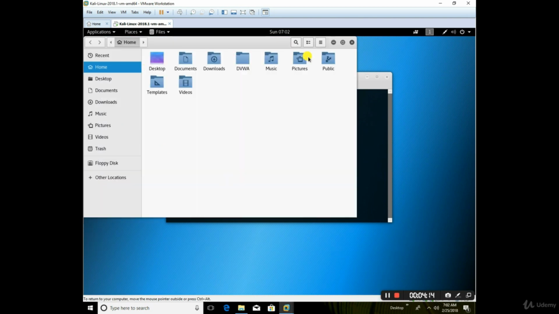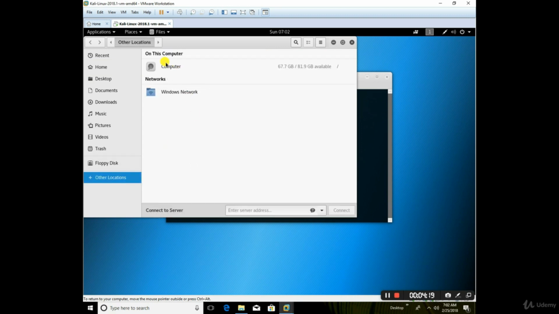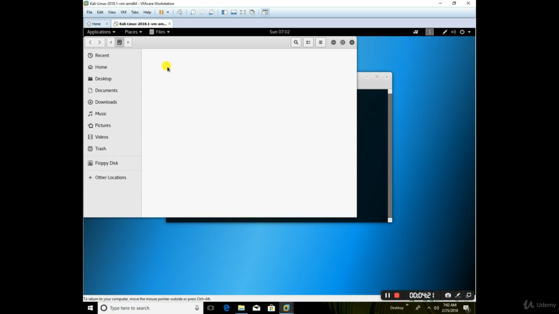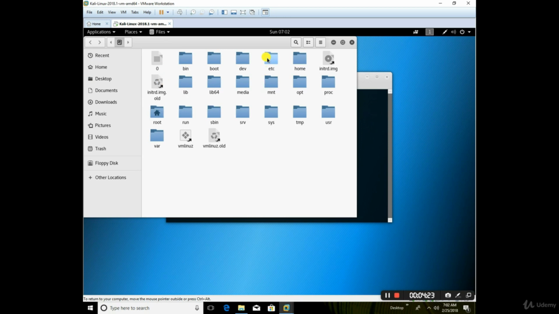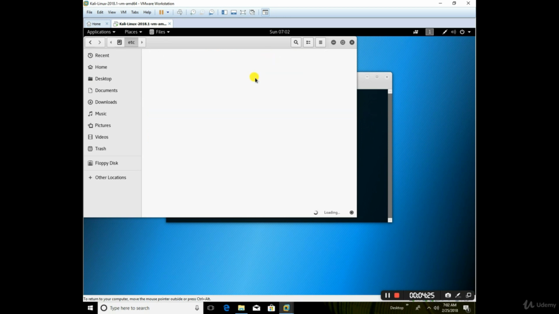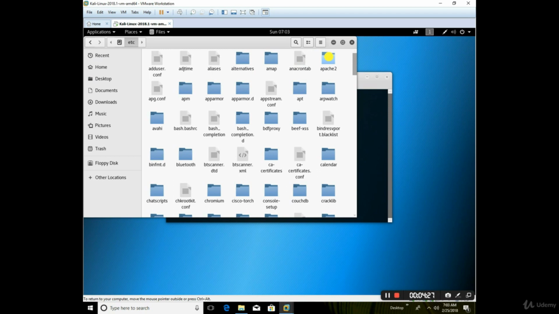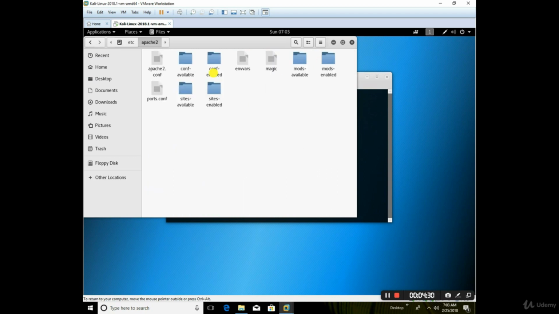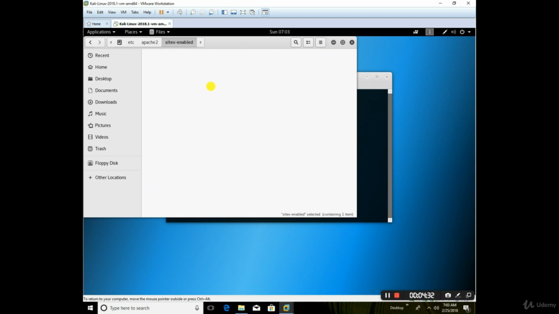So this has opened up. You're going to go to other locations down here. This will start taking you towards the root. Hit computer. Apache resides in etc, apache2, sites-enabled, and this default configuration file.